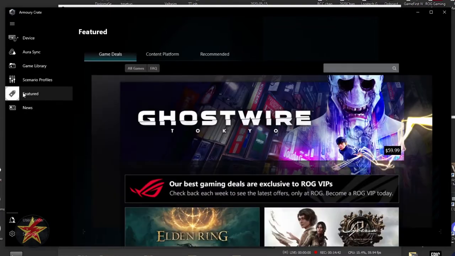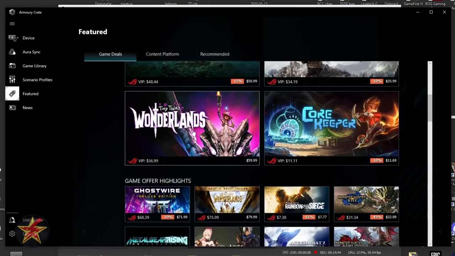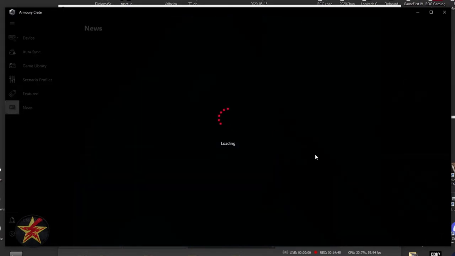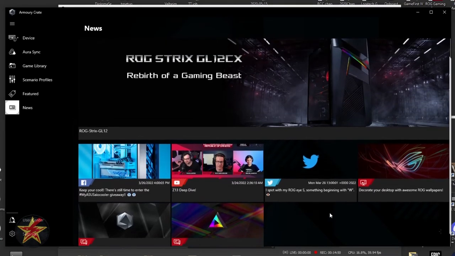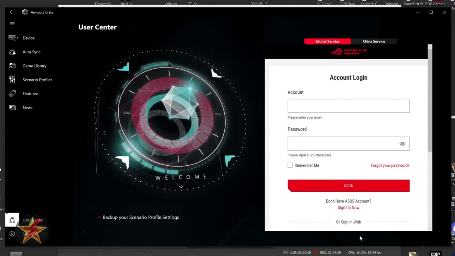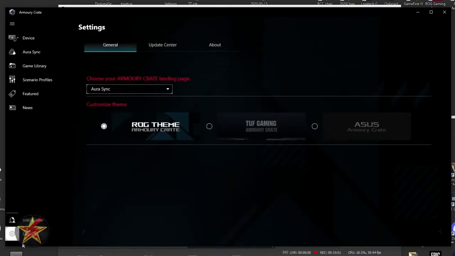Now I have a third option set up. You've got featured, which is really them just pushing information to you. You have news. Again, this is just going to be informative information for you. Really don't come down here. You've got your user center, which you will need to create an account for. And then you've got your settings, which will allow you to choose the theme.